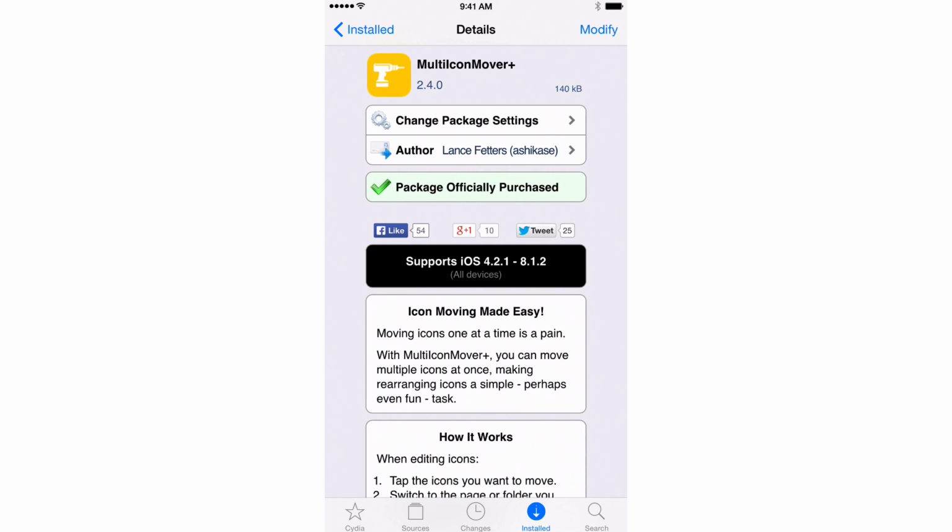So folks, that is MultiIcon Mover Plus. It is a 99-cent jailbreak tweak on the Big Boss repo. It makes moving groups of app icons and folders at once simultaneously so easy, so simple, and there's additional options moving folders, having numbering options, moving on the same page, etc. So it is definitely an improvement over the original MultiIcon Mover, and I highly recommend it.